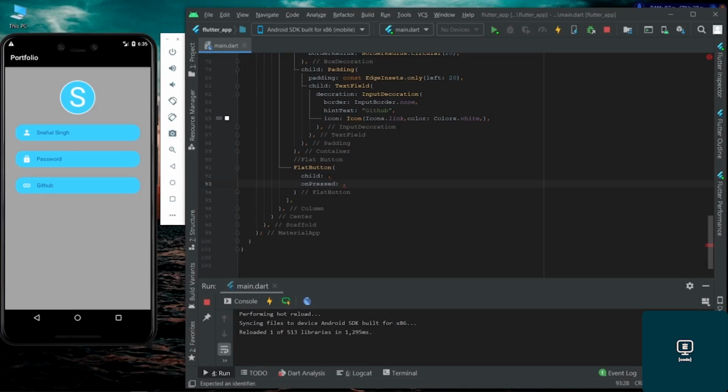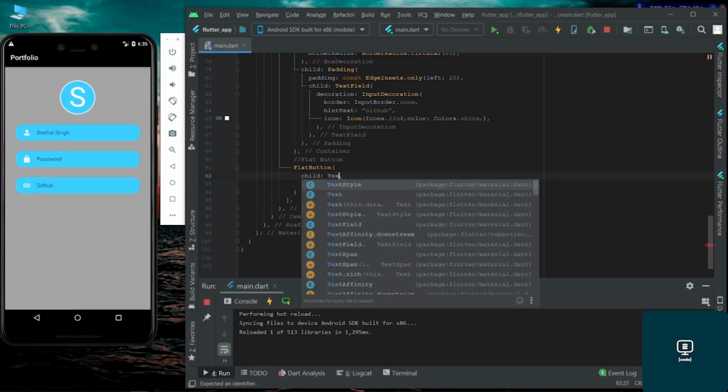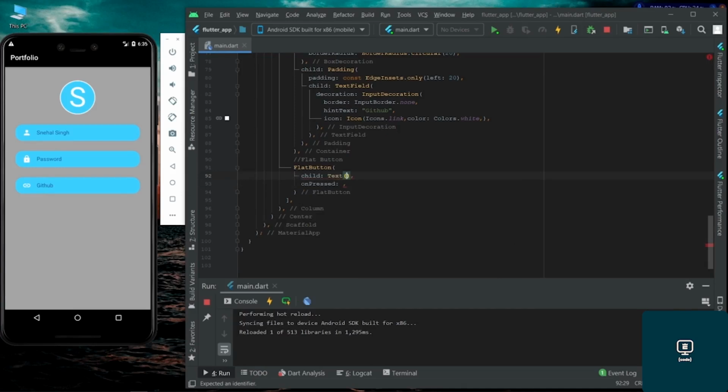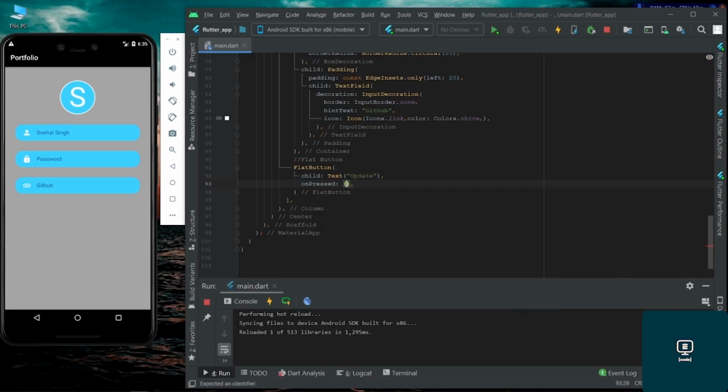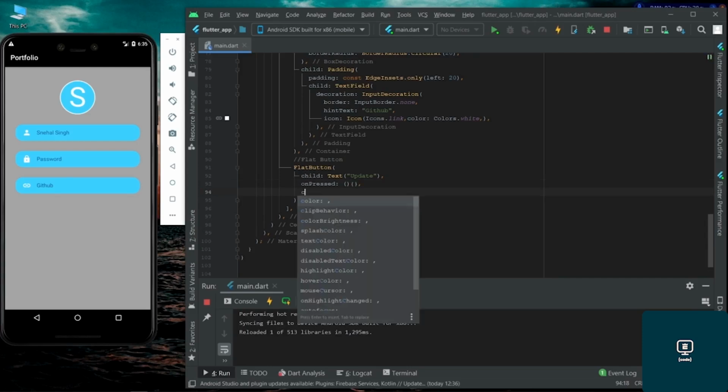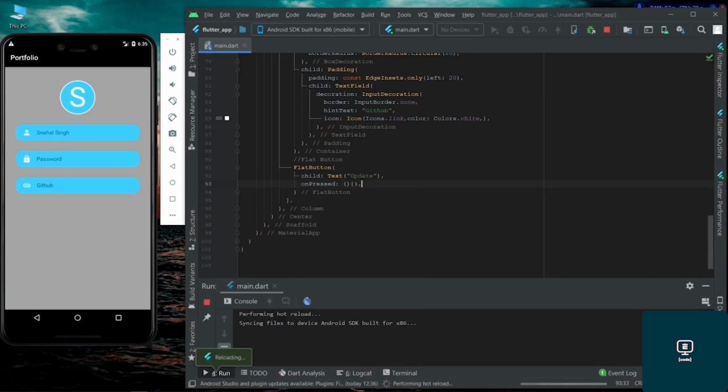Now this child can be the text, and the onPress will be null by default. Instead of this empty parenthesis, we can also specify null. So I am going to specify empty parenthesis. Now just hit Ctrl and S to see how this button looks.